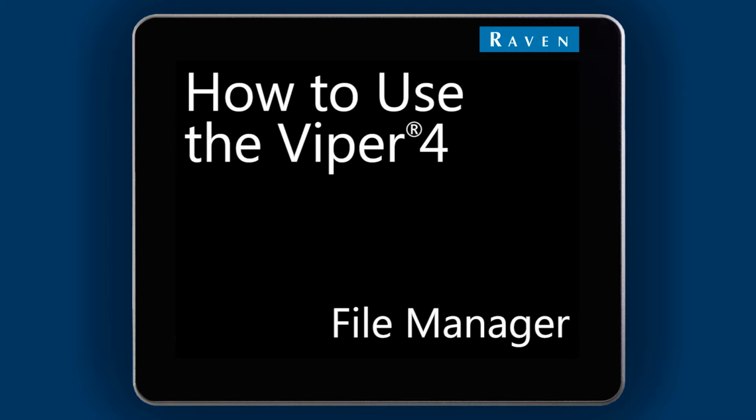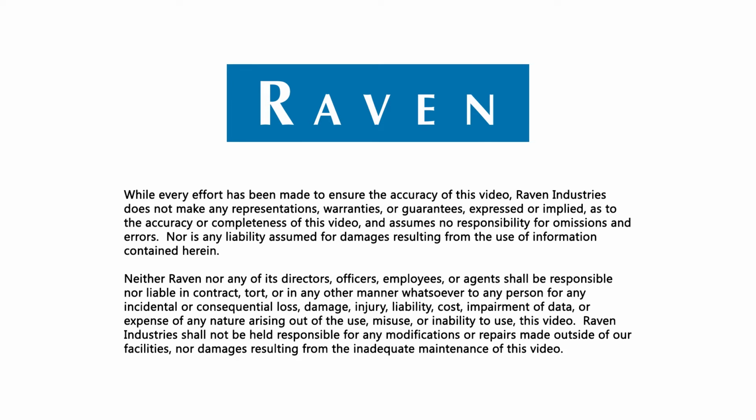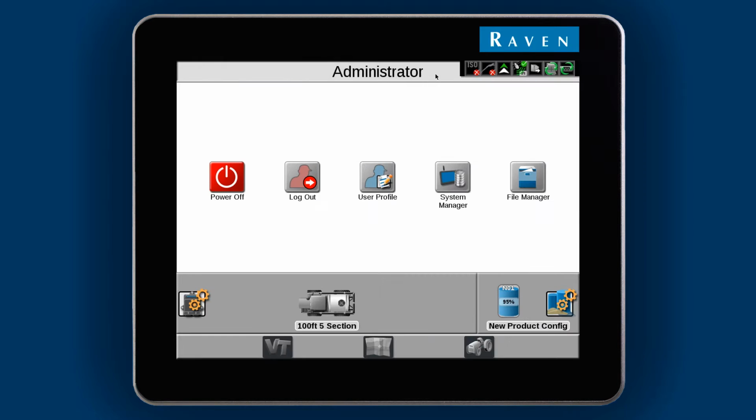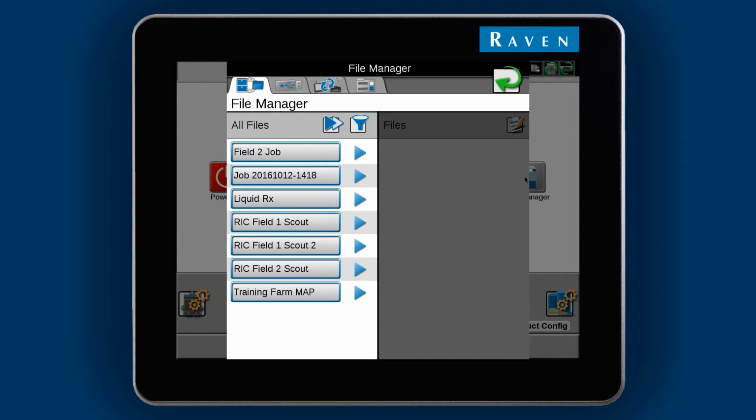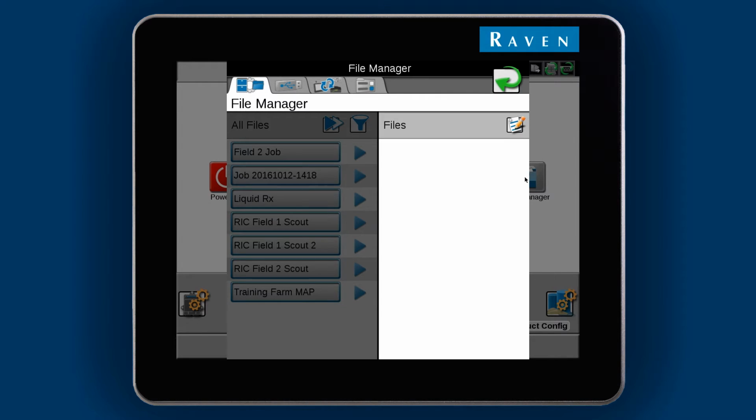In this episode, we are going to walk through how to use the File Manager. The File Manager is used for the overall handling of files. The File Manager tab is where you will work with the files stored on the Viper 4. This tab is split in half, so think of the left half as the available files, and the right half as what you want to do with those files.